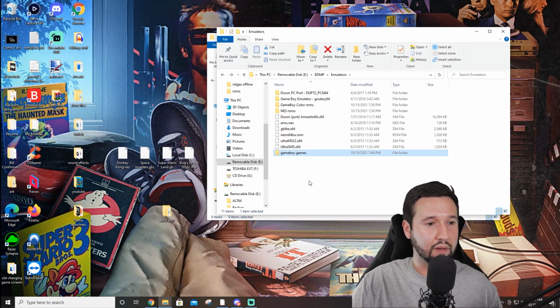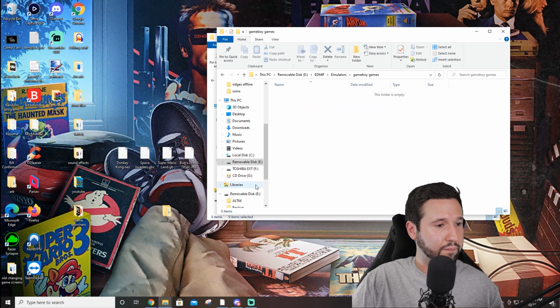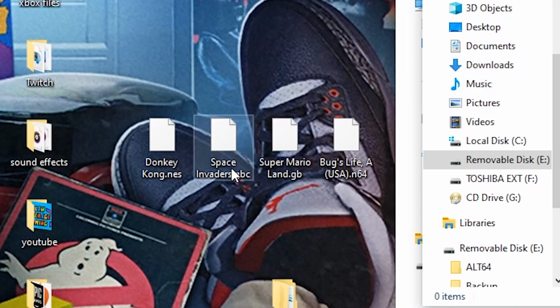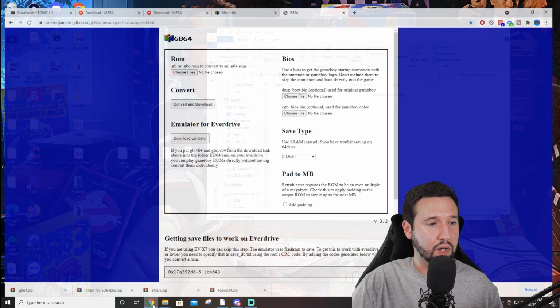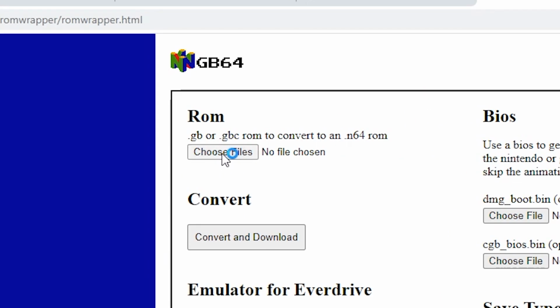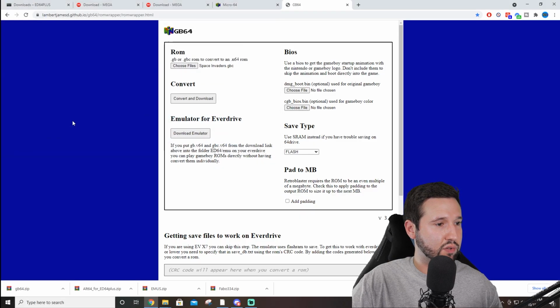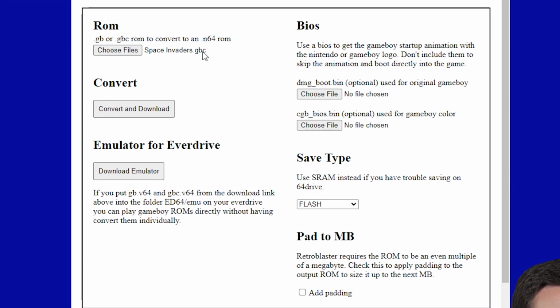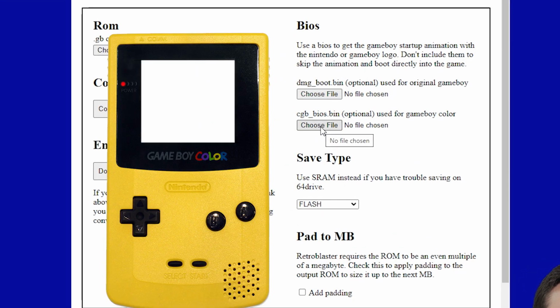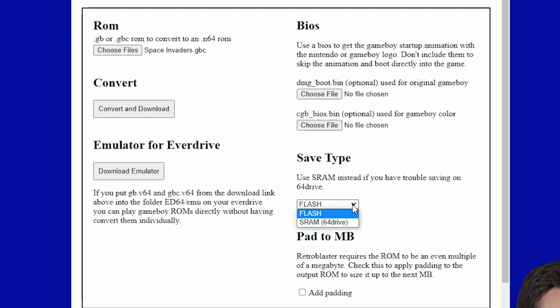Why not? And inside of here, we're going to convert the Space Invaders and Super Mario Land ROMs into an N64 format. So let's head back over to the site and go to Choose Files. And I have them all here. So we have Space Invaders, and that was Game Boy Color. And if you have a BIOS, you can choose that. This is what will give you the startup animation, like on the Game Boy Color. And we're going to select the save type SRAM, add padding, convert and download.